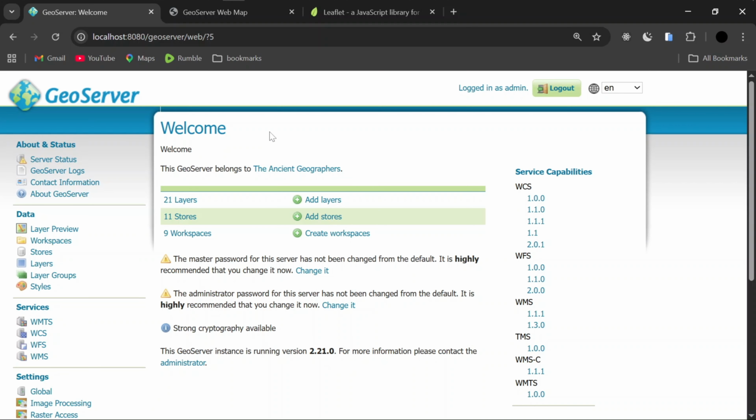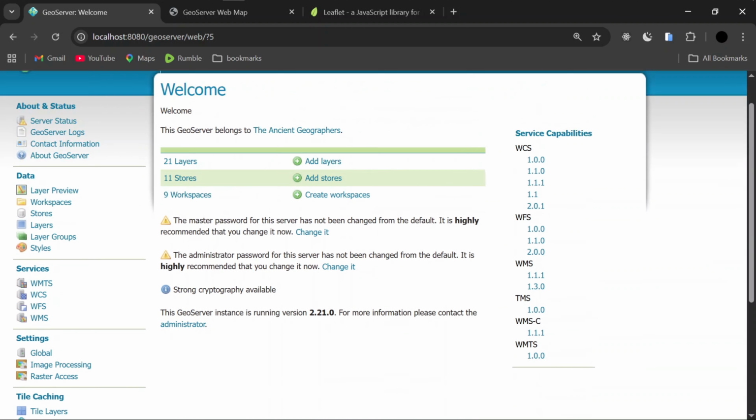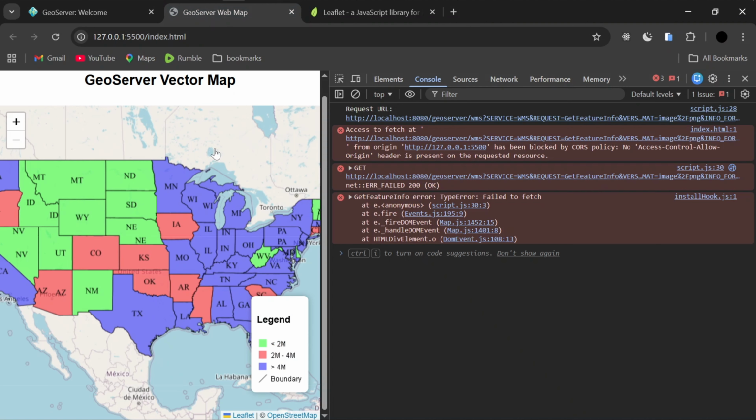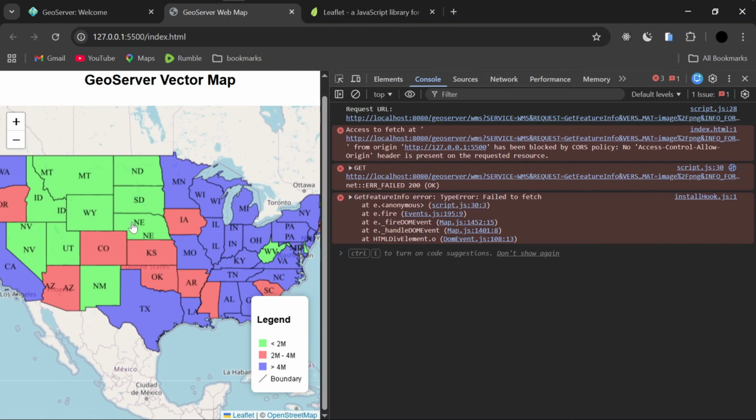So let's get started. Okay, so here you can see that I have my GeoServer app up and running, and I did follow all the instructions for installation and also logged in. You can see that I'm logged in as admin. So make sure that you also check out the videos where I show you how to install GeoServer, and you'll be ready to go.